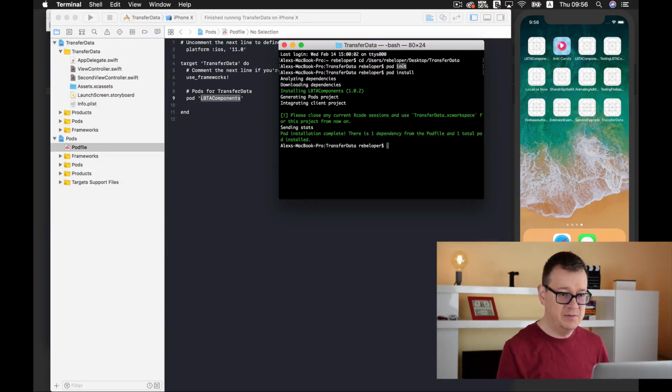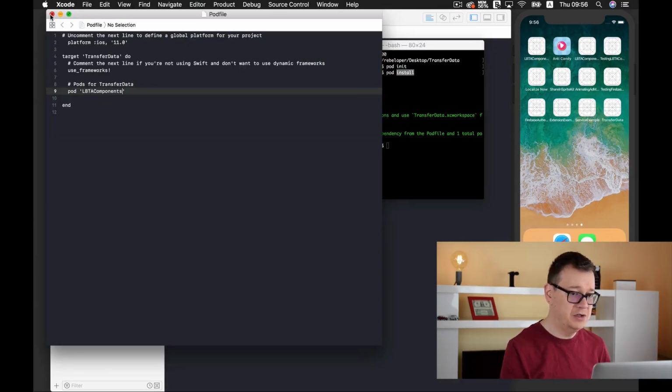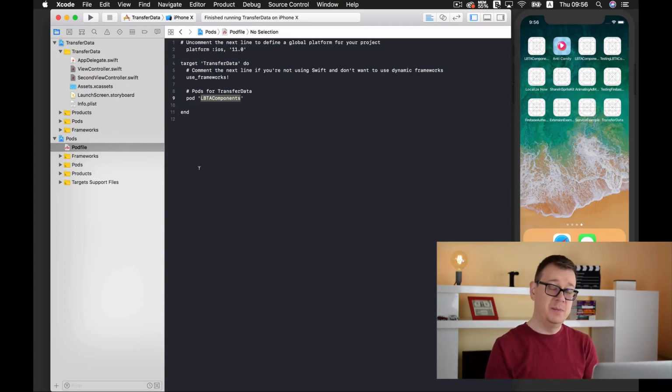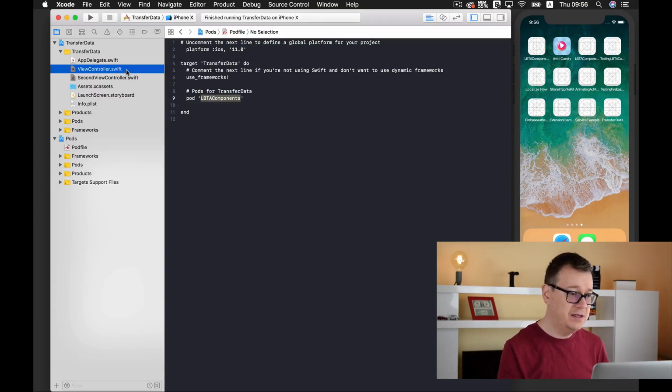I have created a pod file with init and then added LBTA components to that pod file, and finally I have called pod install upon that. Here is my pod file again. Let me just close that. Okay, and after that I have opened up my Xcode workspace, not my Xcode project, and continued working on the view controller.